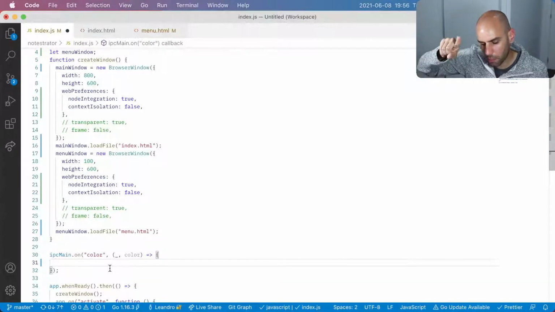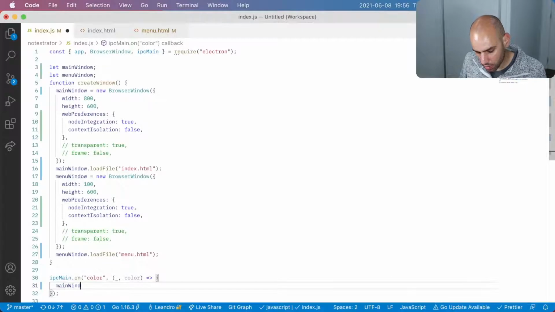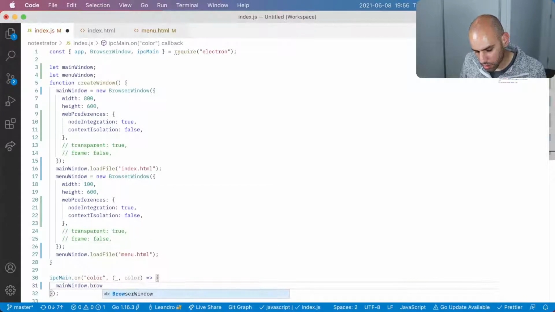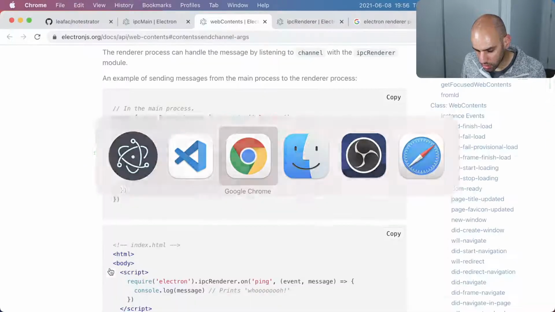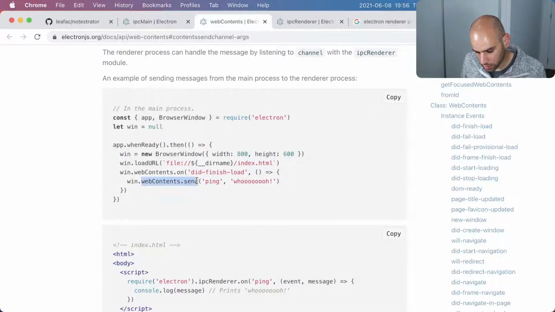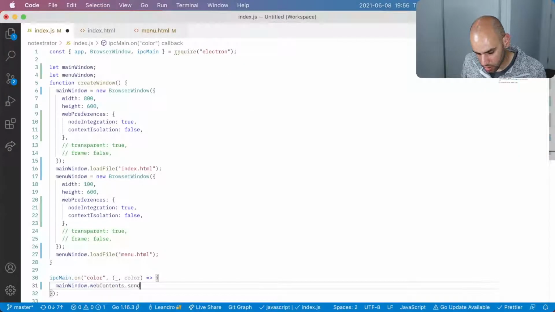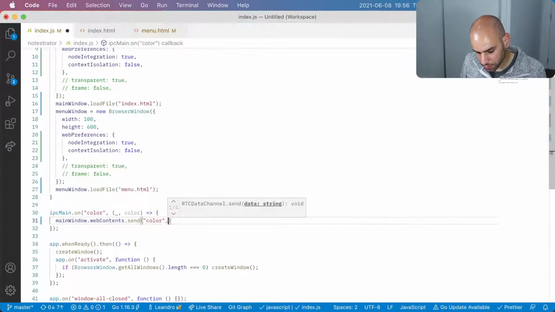And I did all this so that in my IPC main on color, so when I receive this from the menu, I can say main window dot browser dot web contents dot send, and I will send the color message along like this. So I'm just forwarding the message.